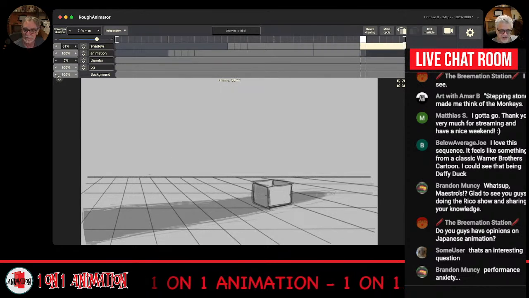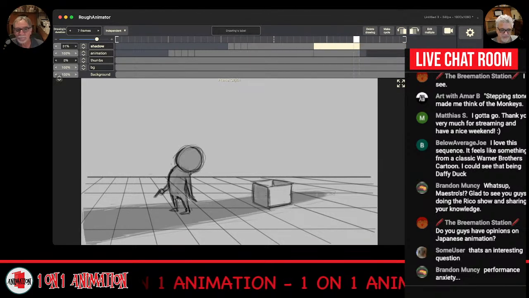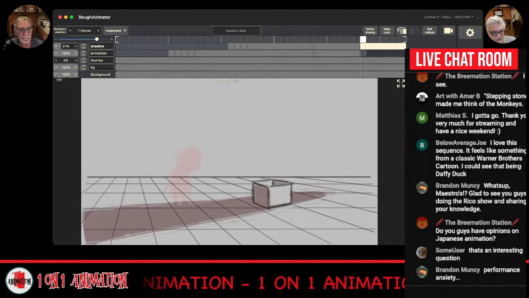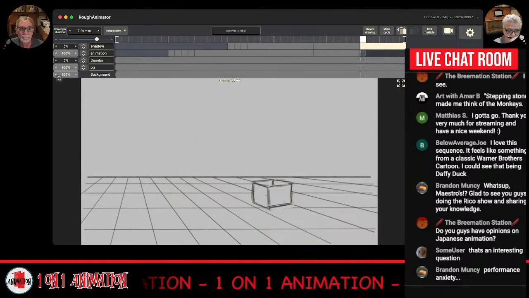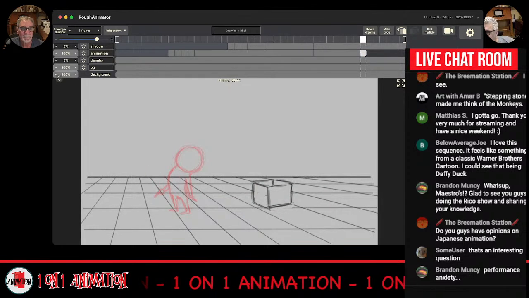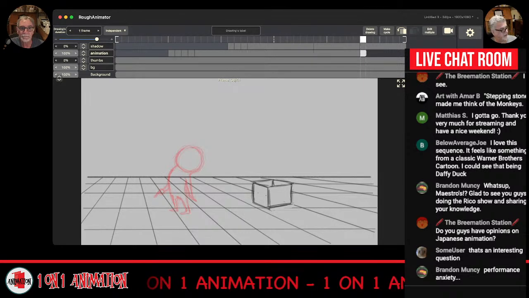Okay, so now I've got that guy there, and now he's going to go from this pose to that pose, and now he's going to anticipate the throw. Again, I have to flip, or I can use the onion skin, or I can see where he is. I'm going to turn off the shadow because that's kind of distracting for the next pose. I just want to see where the guy is right now, the guy, girl, either one.